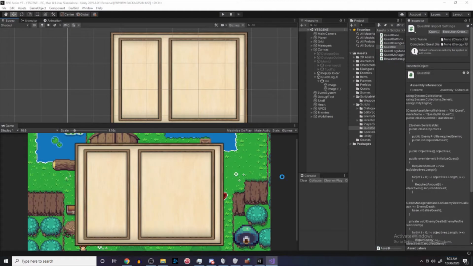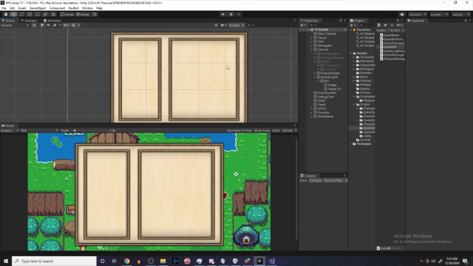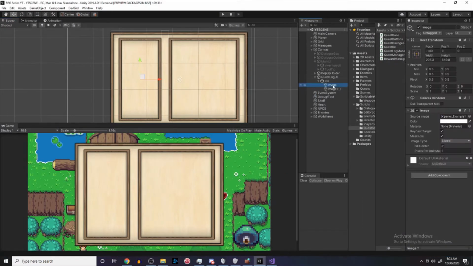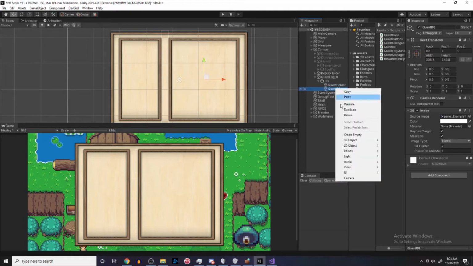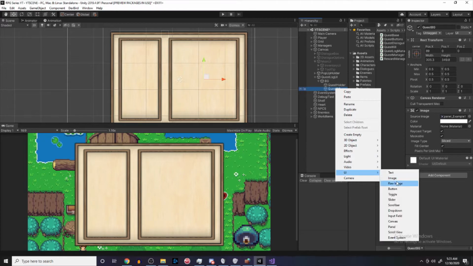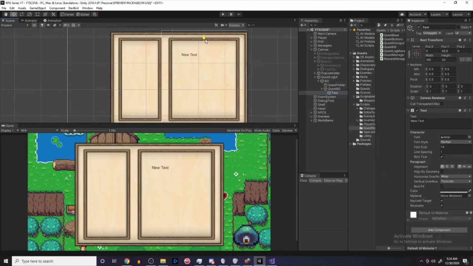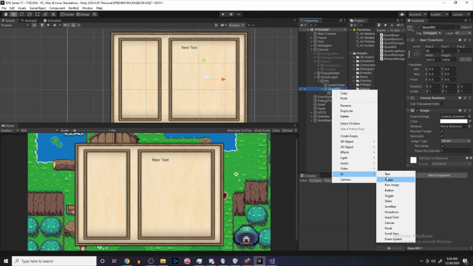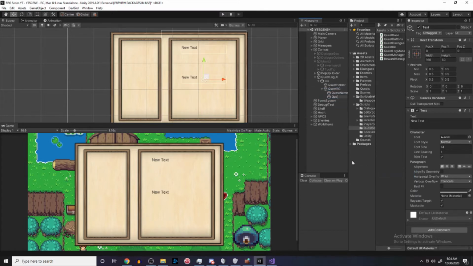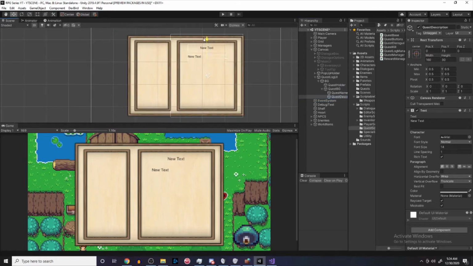And just like that, we're going to now go into our quest UI, and let's rename this to quest holder, and then we'll call this quest BG, and then we'll create a new text in here, and we're going to name this quest name, and we'll make another text and call this quest description. I'll just format it to make it look a little bit better.